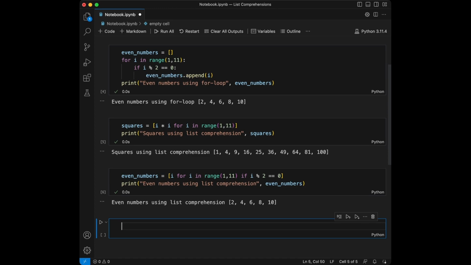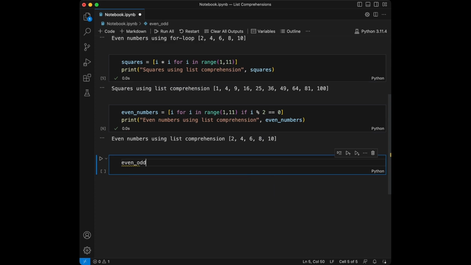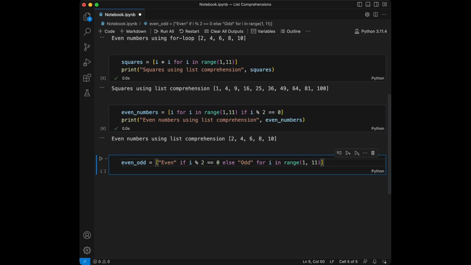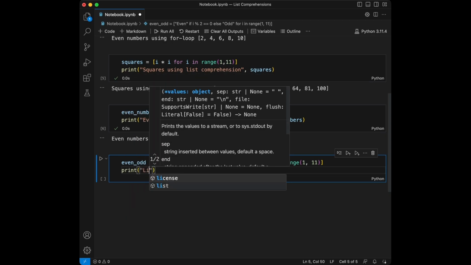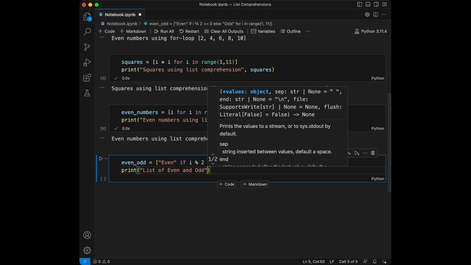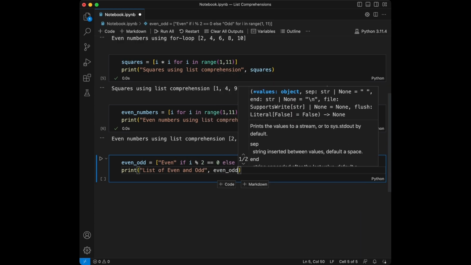Now that you know the basics, let's add some conditional logic into our list comprehensions. Let's say even odd, and we are going to do even if the even condition here, and we will say else odd for index in range 1 to 11, which will take 10 but not 11. I'm just telling it again. List of even and odd, and let's print it.